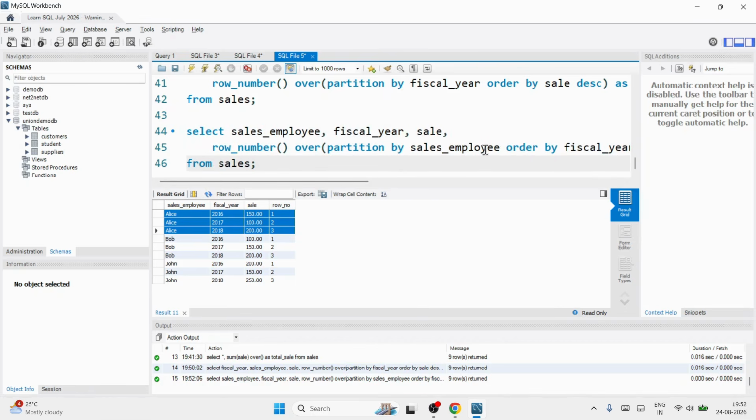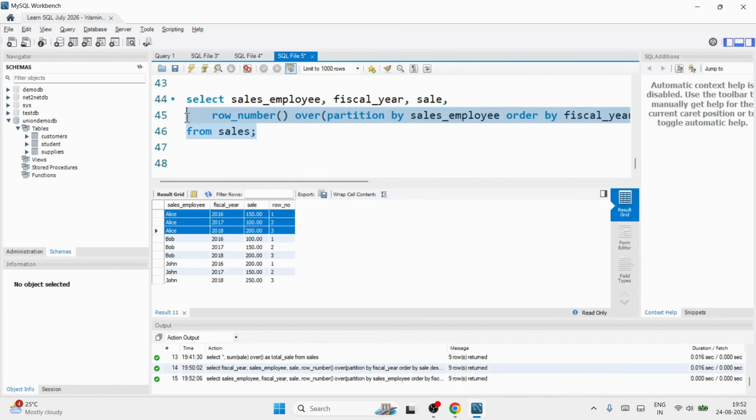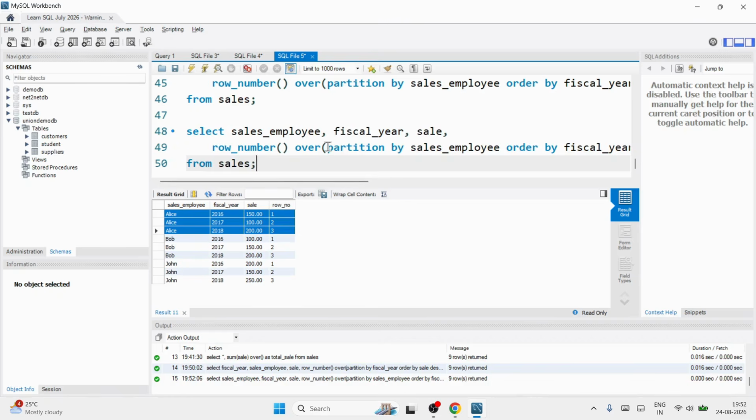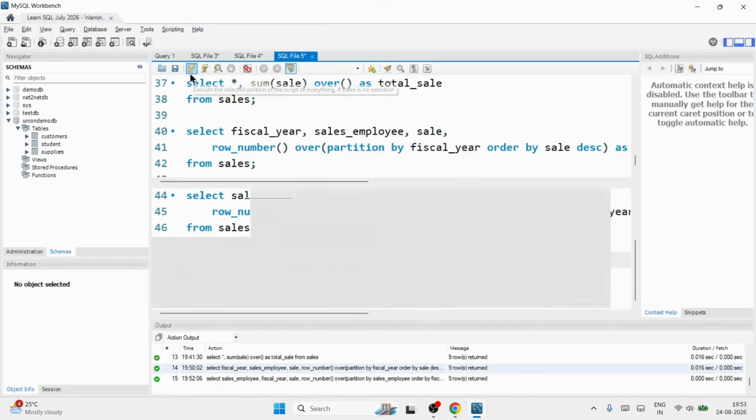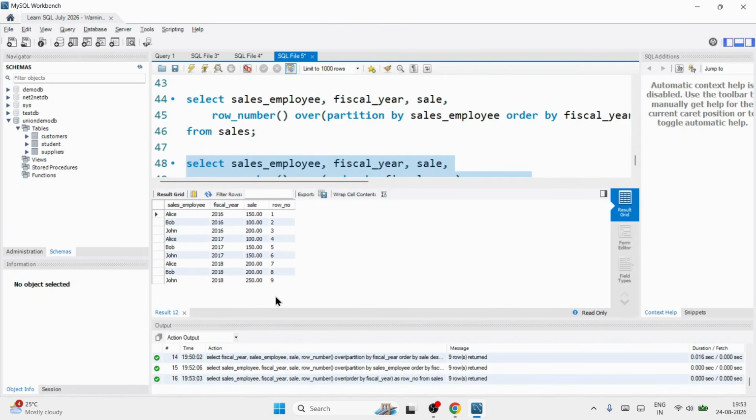Getting, guys? And if you are not writing this partition by, will it give row number to the whole table? What do you say, guys? Suppose I'm removing this. Okay? I'm not giving partition by, but I'm arranging it according to the year basis. Okay? But will it treat the whole table only as one partition? So will it give row number to the whole table? Quickly you can check. See, is it giving 9 row numbers? 1, 2, 3, 4, 5 like this.